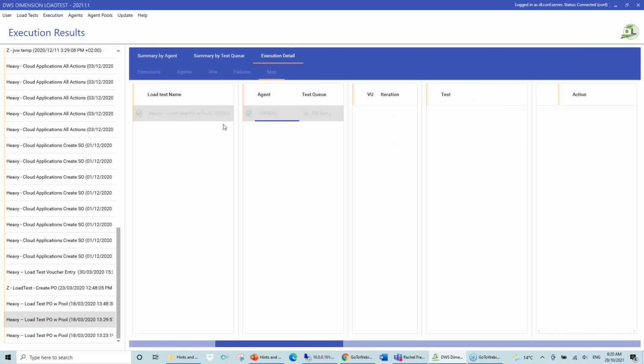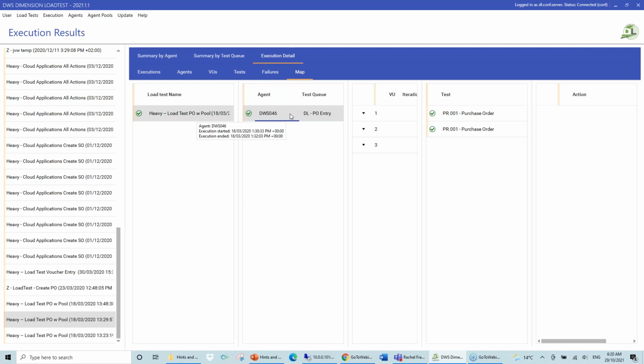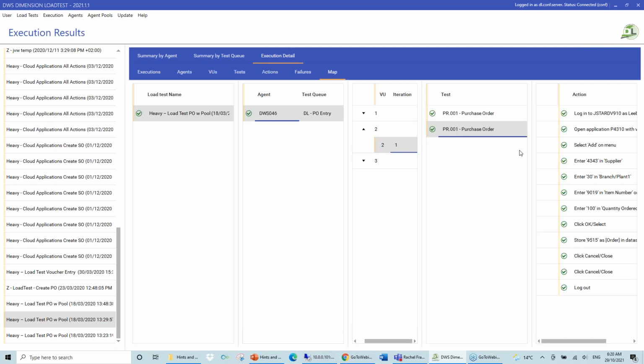We can drill down through and see that for this load test, there was a particular agent. There's a virtual user and an iteration, only one in this particular case. The test queue ran 2 purchase orders. And this is where, when you're familiar obviously with E1, you'll start to recognize this. These are the test actions that ran in this particular script. Opening application, in this case P4310, hitting the add, supplier numbers, populating some fields. This is hard coded, of course, but they can be soft coded values. Hitting the OK and committing the purchase order to the system.